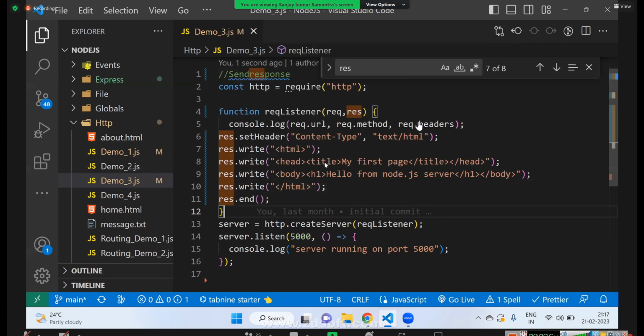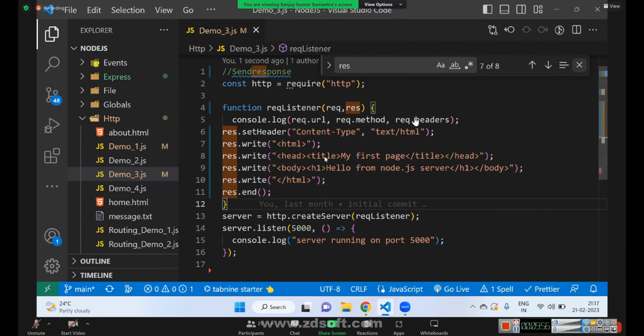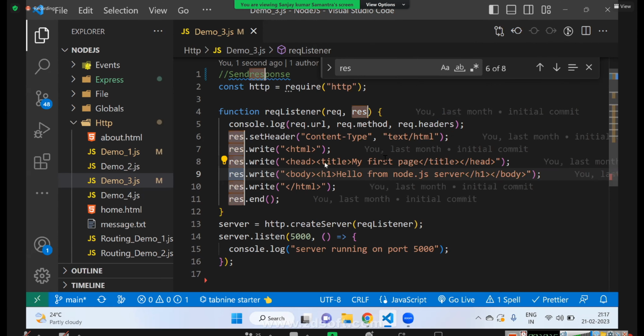So instead of going to individual lines and clicking, what we can do is Control F, then search for RES. It will highlight how many lines have RES. Then Alt Enter. Alt Enter will enable those many cursors. Is it clear? Yes.